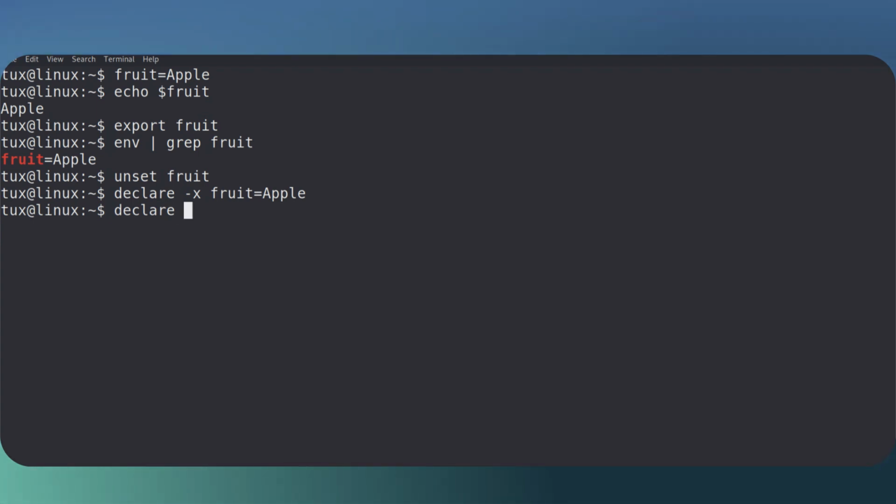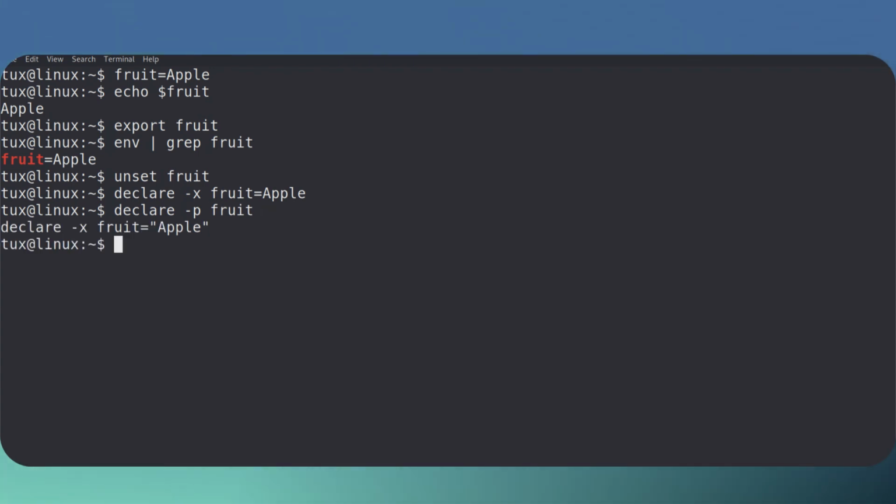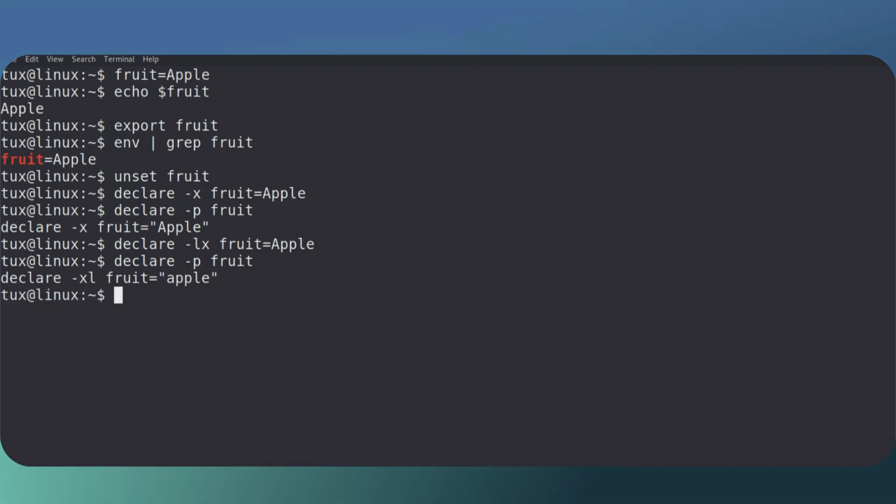But now we can actually just print our variable. Rather than using the env command and searching for it with grep, we can just go declare -p and fruit. Again, it shows a -x, which is indicating that it's an environment or an exported variable. But we are not limited just to -x. We can still keep it as an exported variable, but include the -l for lowercase. This then is going to convert all content to lowercase. So even though we still use the mixed case Apple, the resulting value is importantly lowercase.